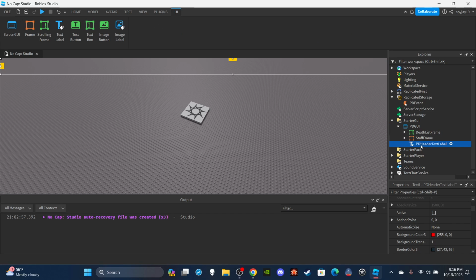You can do the text label first. This is a simple text label. Go ahead and name it PD header text label. This is what's going to appear at the top of the screen. Here are the properties, just in case you're interested in seeing how I made mine: the position, the sizing, the colors, and everything. You see the text is permanent death event, but you can customize it whatever way you want.